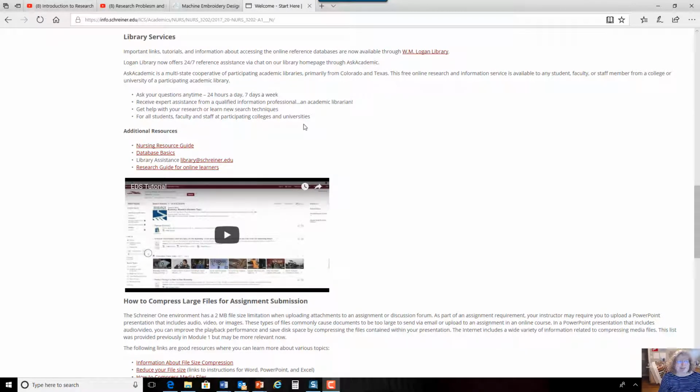Library services, we have a wonderful library here that's also available online. I recommend that you look at the database basics here. You will not be able to find the resources you need for this paper by using Google or Bing or other internet search databases. You need to actually use credible databases, which you have access to here.